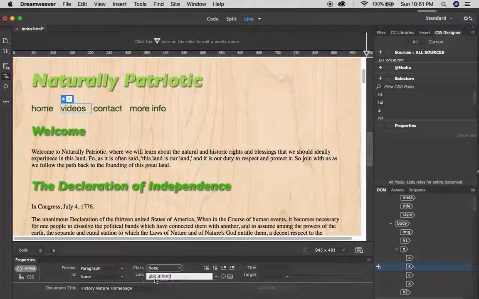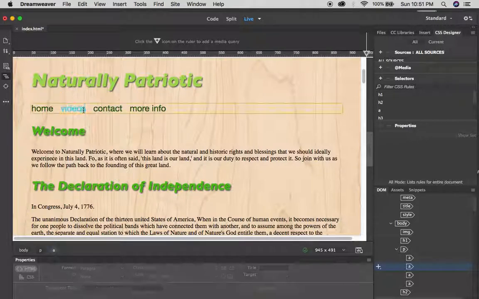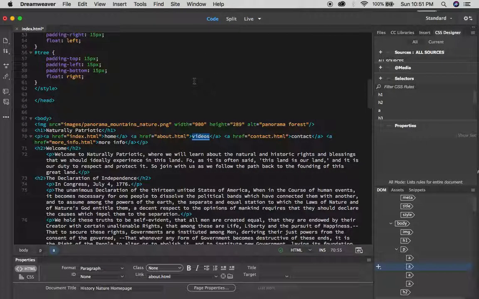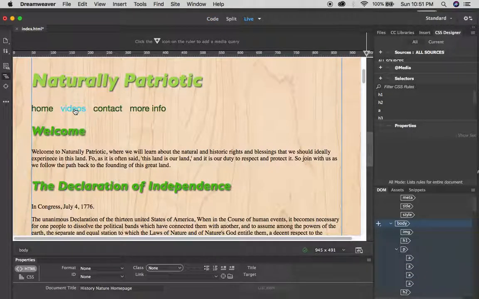Make sure it links to videos. Let me highlight this word only. And this one I may have to do on the code side. Probably be easier. Let's highlight this word videos and change that to videos.html. Make sure I spell it right. .html. Good. I want to do that so we can have a page where we add some YouTube videos instead of typing some more text.